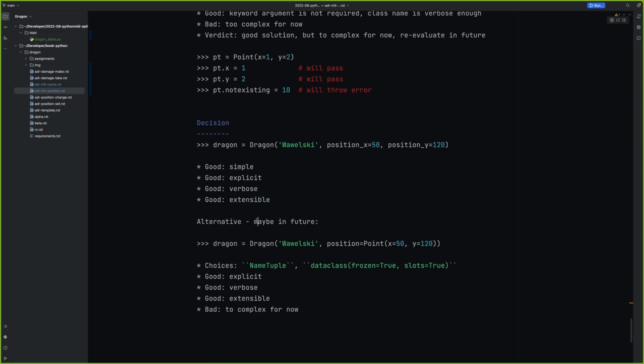Alternative, reconsider in future, re-evaluate in future. We can go with the namedtuple or the data class with frozen and slots. That would be explicit, verbose, extensible, but for now it's a bit too complicated. Too complex for now.